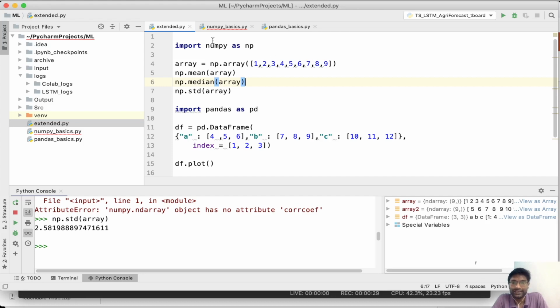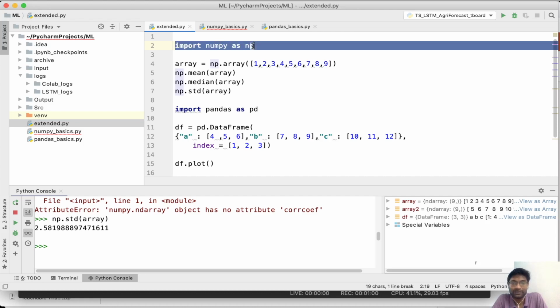Those two data types are called extended data types, which are made available through two libraries: NumPy and Pandas. We'll see what the NumPy library is for first. NumPy stands for Numerical Python, and I'm importing this library as import numpy as np so that I will be able to create NumPy arrays by making use of this library.